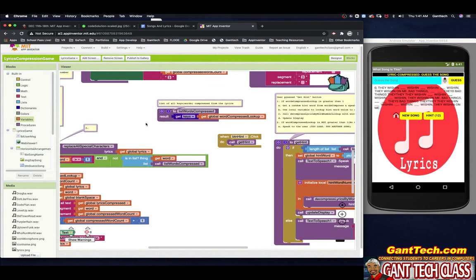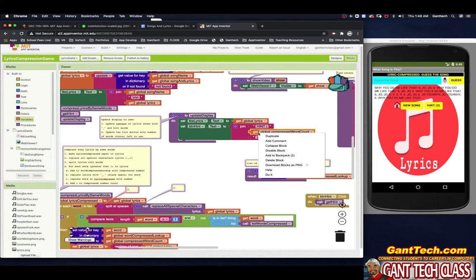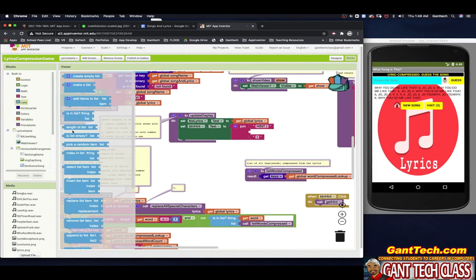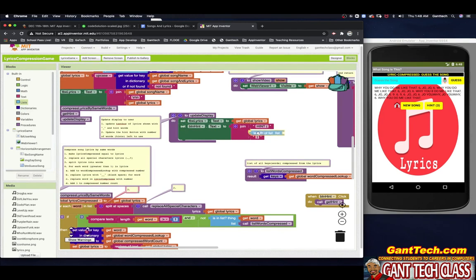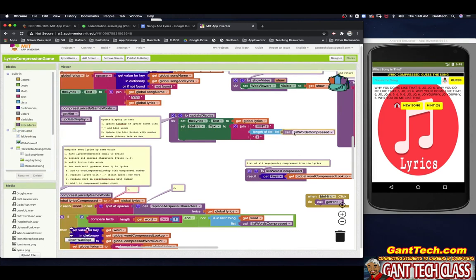So there's one thing I do not like. It's giving the word compress count. The word compress count is not being updated. Instead of using this to be more accurate, let's just get how many words are actually left in our list.